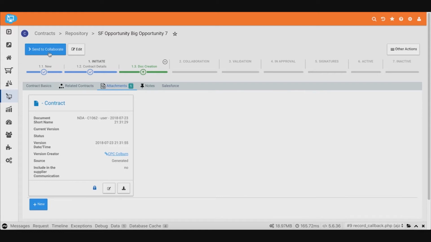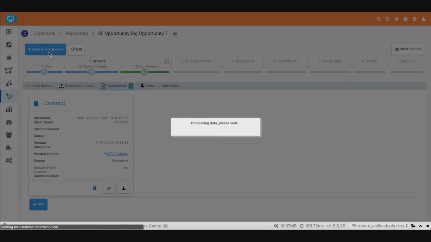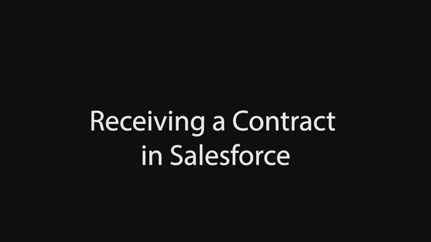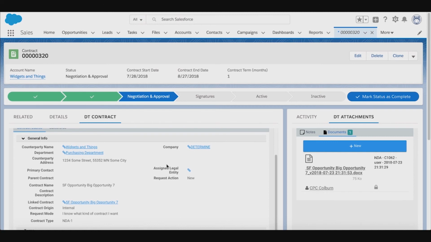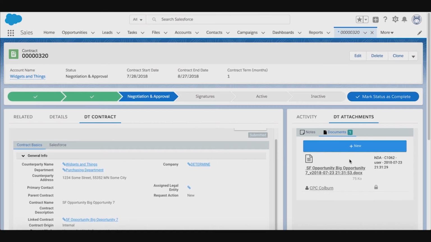Now this is full contract management, so we can send it forward to the redline review process called Collaborate in the Determine Cloud platform. And we can of course do the approvals and signatures. But let's take a moment and head back to Salesforce and see what this same contract looks like in Salesforce now. So here we are back in Salesforce, and as we can see here, we've moved forward to the negotiation and approval process, which matches the redline review process we were in the Determine Cloud platform. We can see the data matches the data that we entered, as well as on the right-hand side, we can see a link to the document that was created through the template.